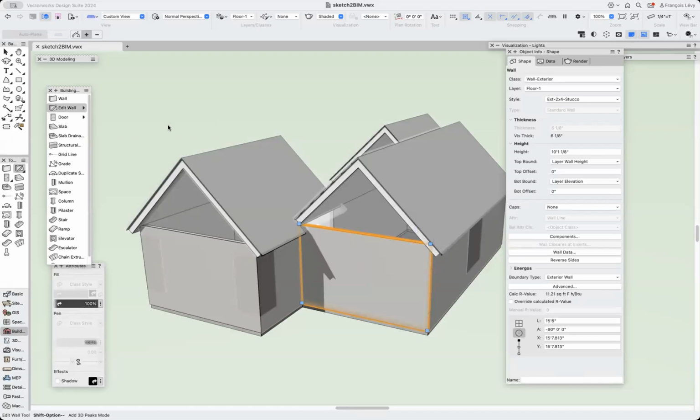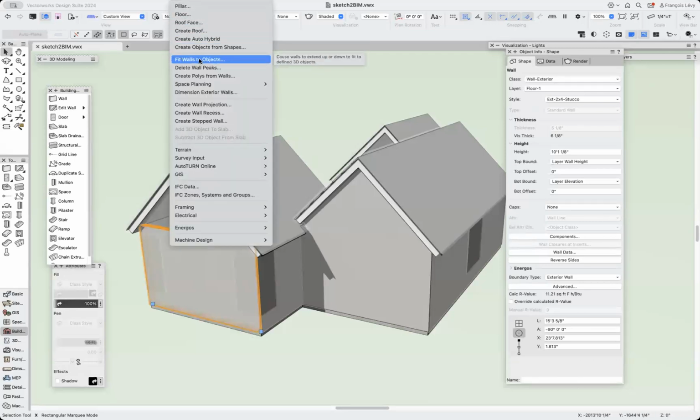So I could reshape these walls, just add some vertices to create gables, or use the fit walls to objects.